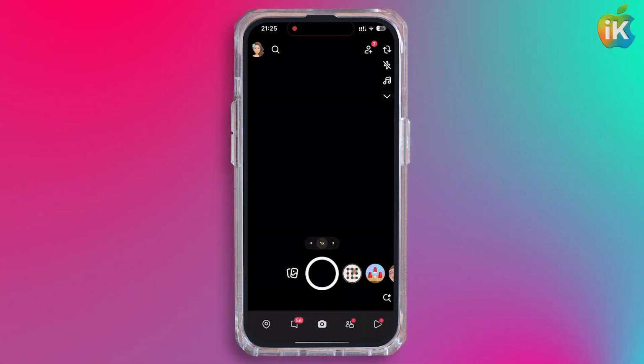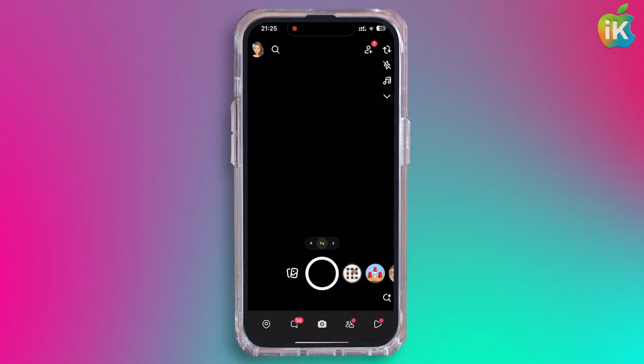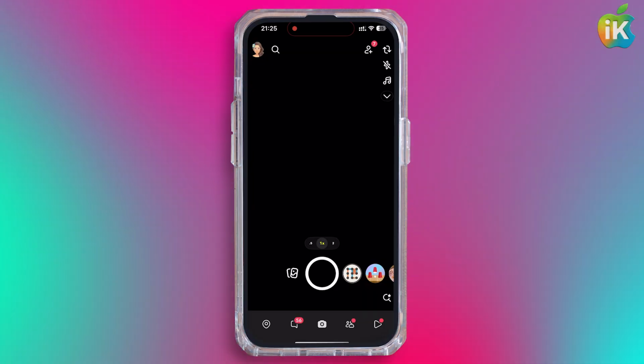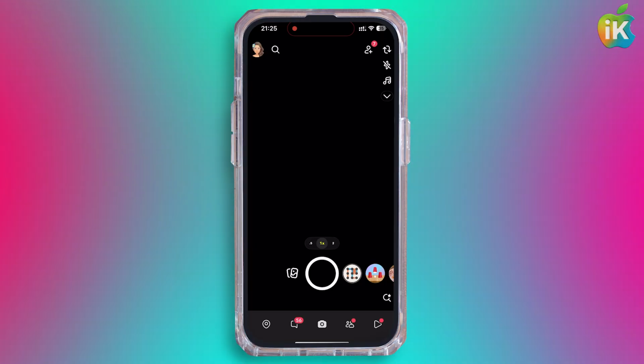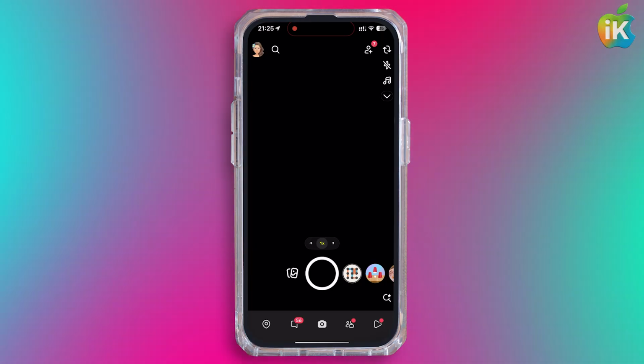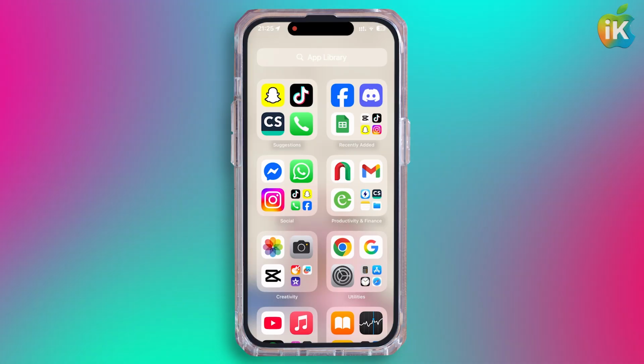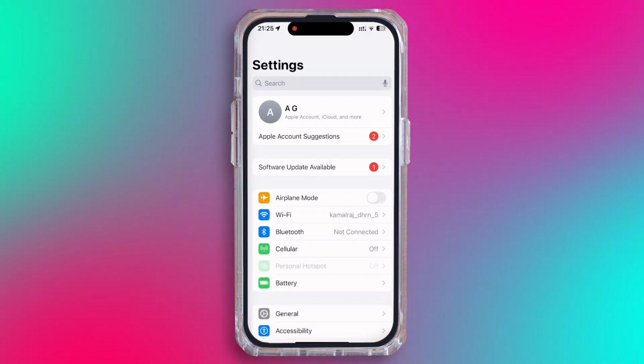Another thing you can keep in mind is to use the rear camera for best quality. The front camera can often look softer because the app downscales video to save bandwidth. Additionally, make sure to avoid zooming in Snapchat.